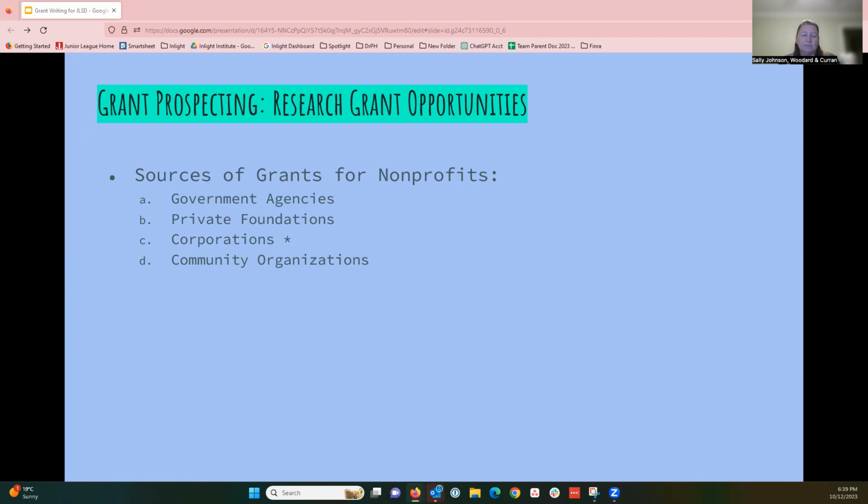It's really important that when you research these grants, you're looking for opportunities that align with your organization's mission and objectives, as well as the goals of your specific project, the thing you're looking for funding for. We're going to talk mainly about the first two listed here, the government agencies and private foundations.